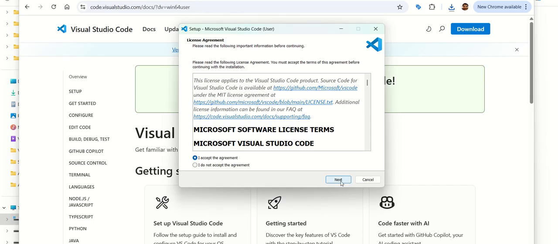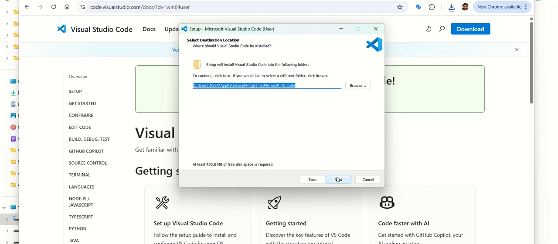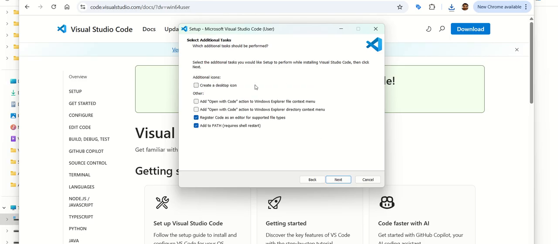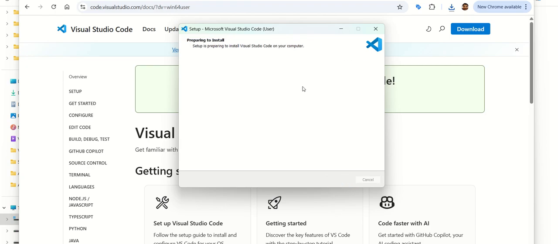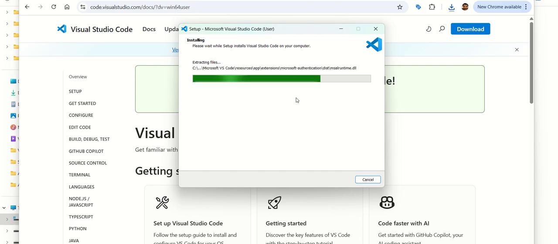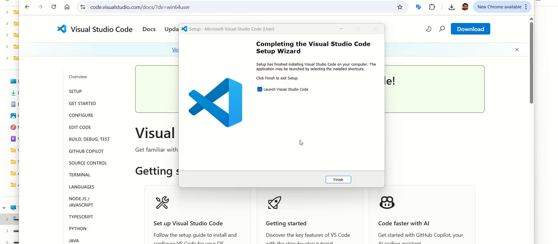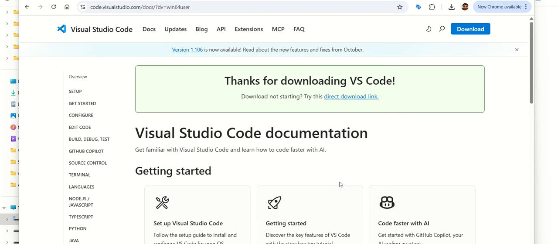I accept the agreement, click on next, proceed further, and create a desktop icon, that is fine with me. Add open with Code action to Explorer file context menu. I will go with the current settings. Next, install. So the installation is currently extracting the files and then it will do the installation. Once installation is complete, you can launch.